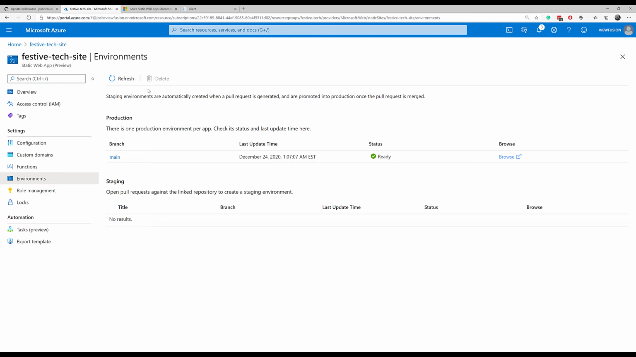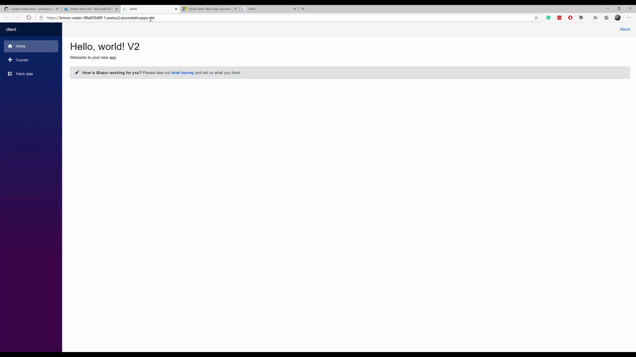Okay, so through the magic of recorded demos, we can see here now that we have a new environment available to us. It's a staging environment. So if we go ahead and preview this environment, we can choose Browse, and we can see that we're working on V2. Now, the site is obviously a little bit different, but the one thing to call out is the URL is different as well.